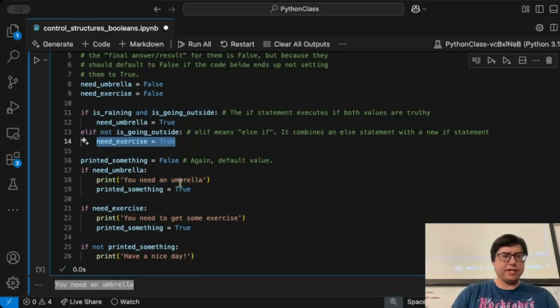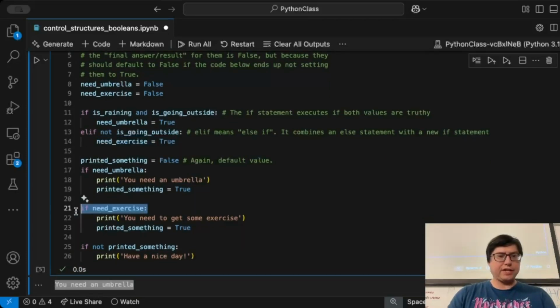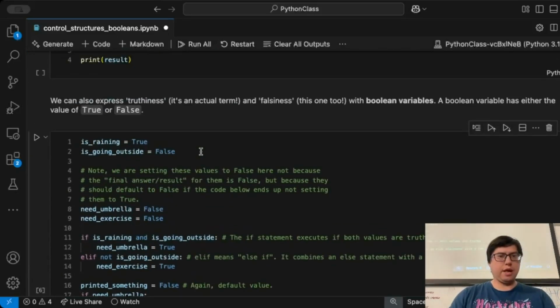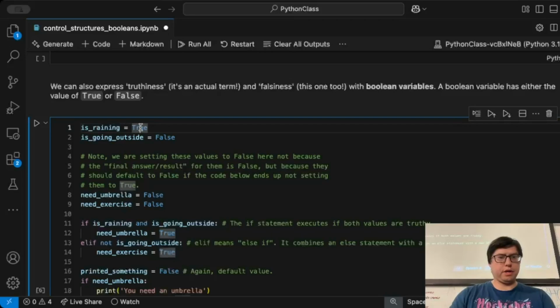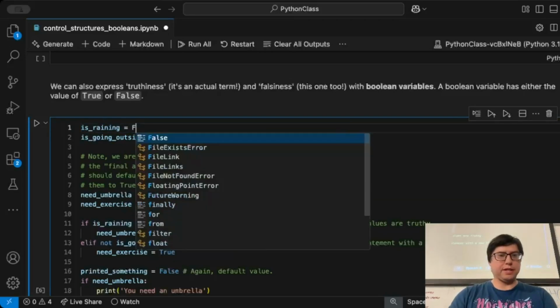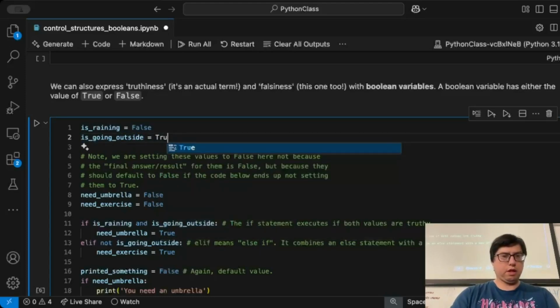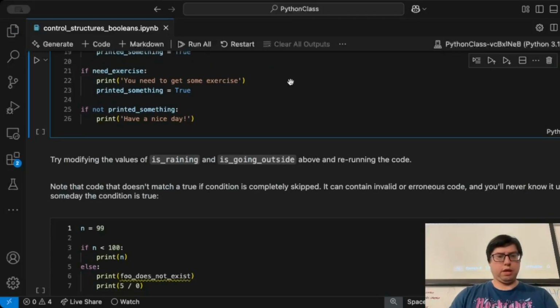Then when we go to print stuff, we say if need exercise, which we just said is true, it's going to say you need to get some exercise. It's printed something, so it won't print have a nice day. So this should just print you need to get some exercise. And that's what it prints. Yay. So I'm going to put these back to the original values so I don't forget. Okay.